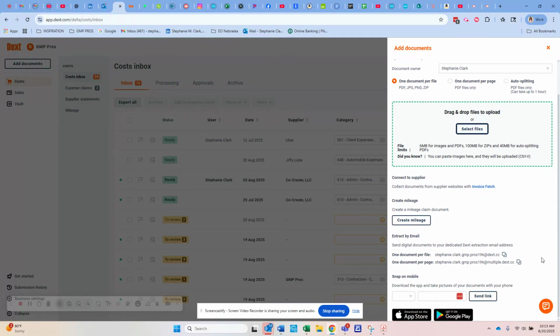The other way that you can get a receipt or invoice to this cost inbox is to email it. If you scroll down to the bottom, there is a personalized email address just for you. There's one for single receipts and one for multiple receipts. So select the email address that you prefer for that given situation. Again, single receipts, and the second one is for multiple receipts.